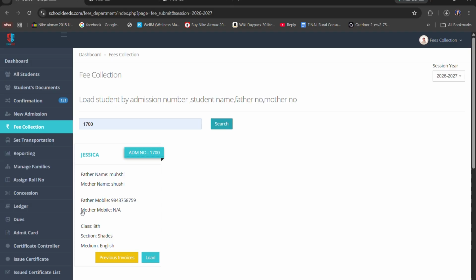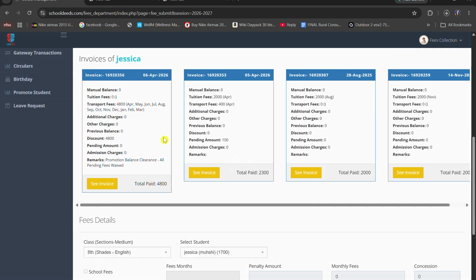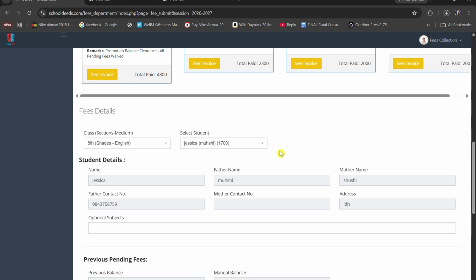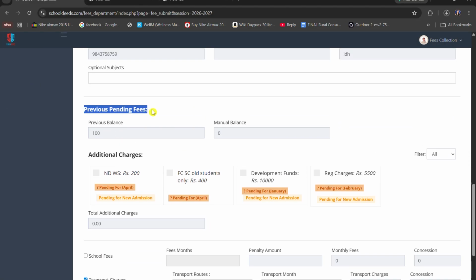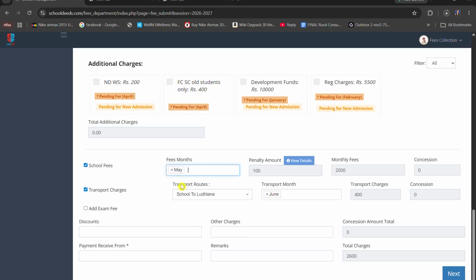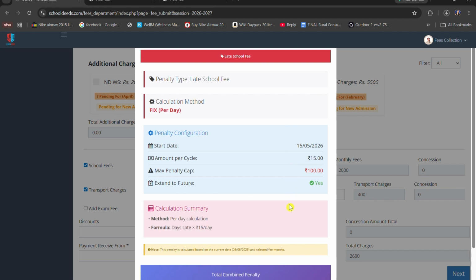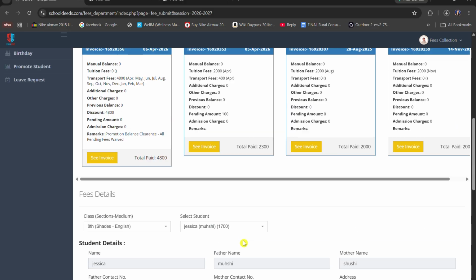Once you have loaded it, you can see all of the previous invoices, how much they have paid, how much they have pending. Once you scroll down, you can see the previous pending fees, and here let us take on the school fees. And I would like to check for the month of May. Now you can see that there is a penalty amount of 100 rupees for Jessica in the month of May. And you can simply click on view details to get a detailed breakdown of all the penalty that has been applied and the calculation summary of how the 100 rupees has been reached. Once you've verified, you can simply click on got it.